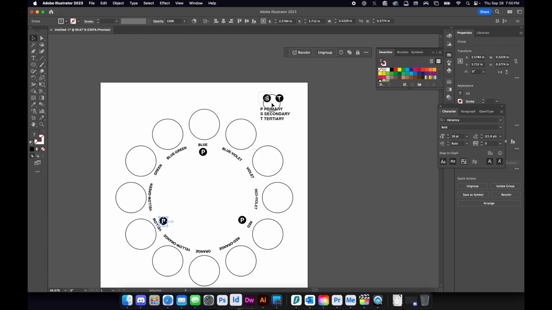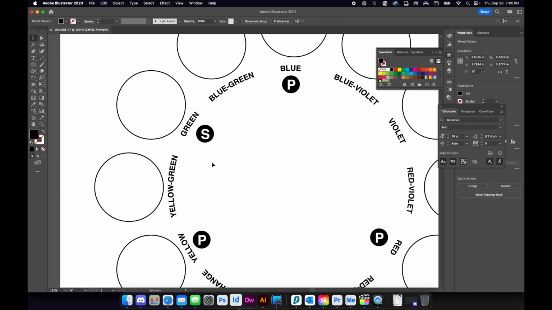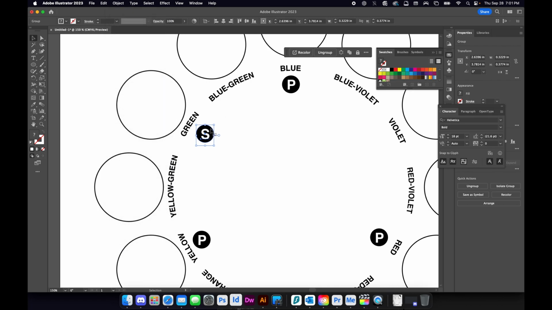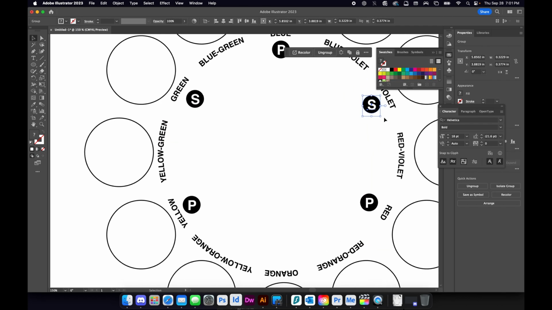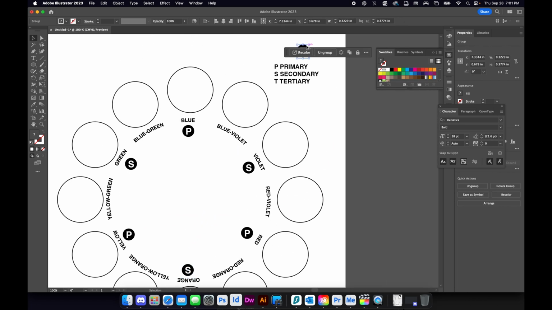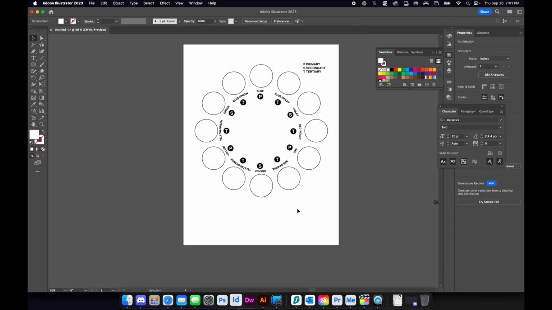Now we can grab our S, we can bring this over to the secondary range, and make sure we group this, Command G, or object, and you go to group up here. Since it's grouped, it's already not highlighted. So we'll go to secondary here. Now we just have the tertiary colors. Bring it down to here, duplicate it over to here, duplicate it to all the tertiary colors we have listed. All right, so that's how we're going to set it up.